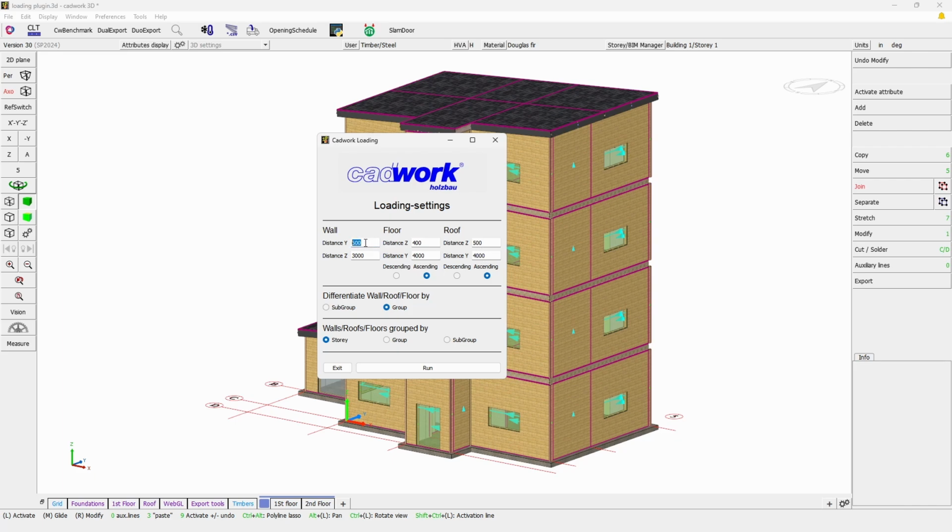The way it works is for each of the main components you have two distances. As you can see, for wall it's Y and Z, and for floors and roof it's Z and Y. The difference is that walls will be placed side by side along the Y axis, while floors and roof will be stacked along Z. The first distance is the distance in millimeters between each element, and the second distance is the one that is going to split the different groups.